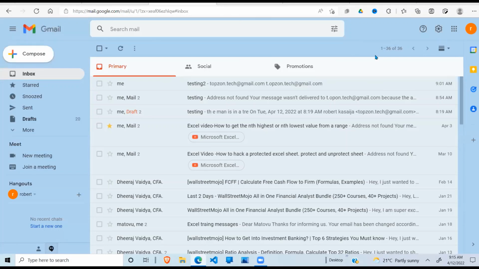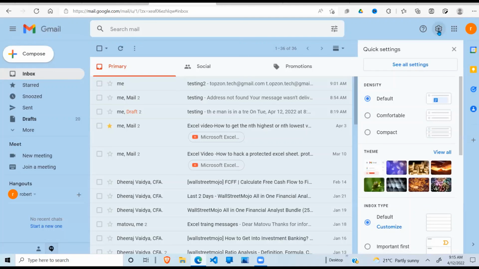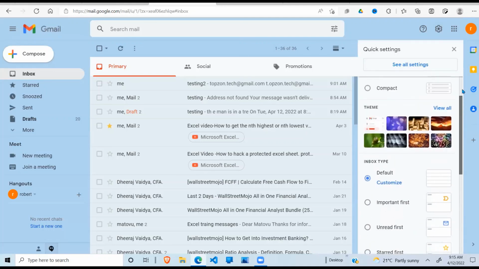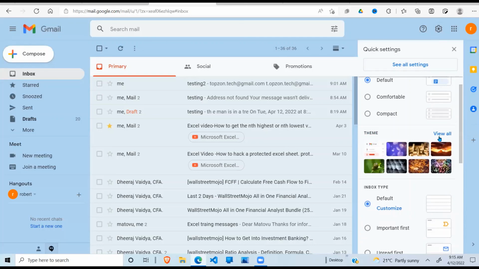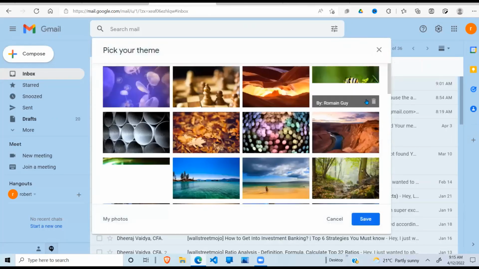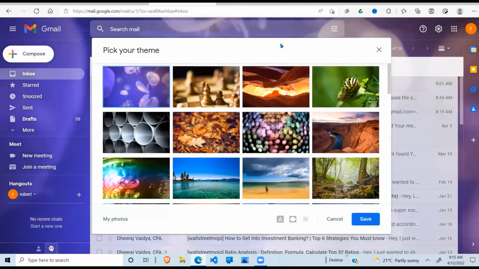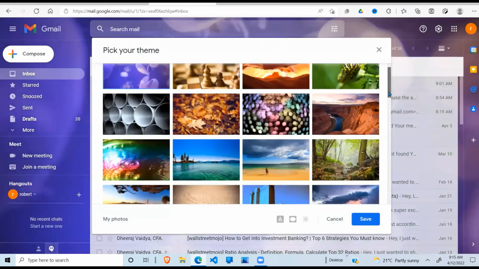My last tip, my bonus tip number 16. What is it? Go to settings. I'm going to show you how to use the different themes. There are themes here. View the different themes. So using these themes, I can change how my inbox looks like. So I can click here, change this to the purple color. You can see it is all over there.